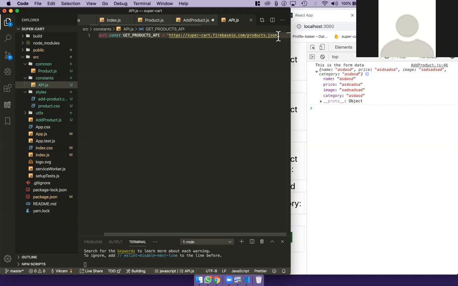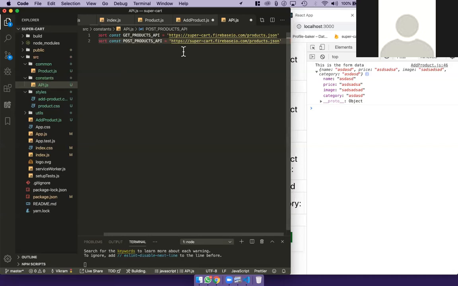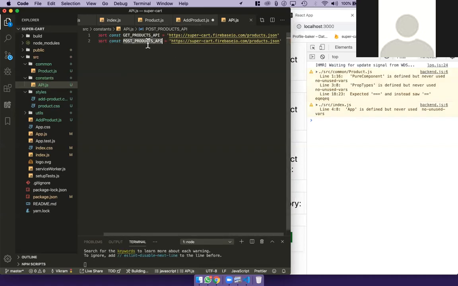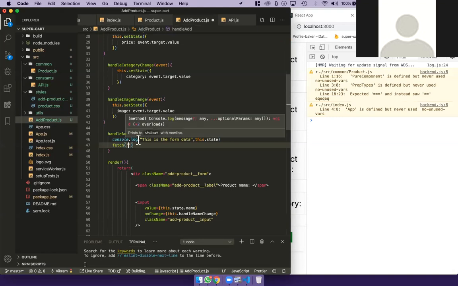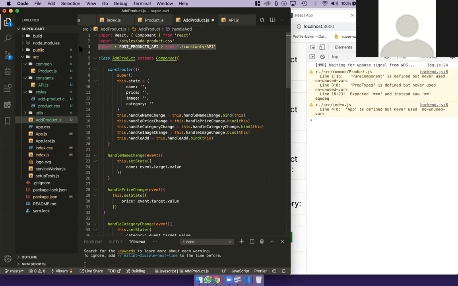So you might have a different API endpoint, but in our case, we will use the same endpoint, and then we'll try to post the data onto the API. Okay, folks? So I would just replicate the same thing again, and I would say post products API, and that should auto import it in here.